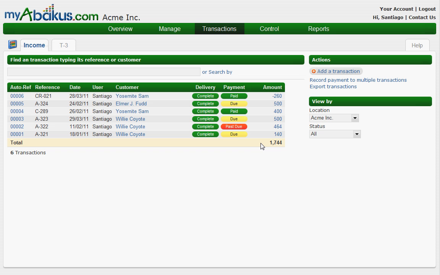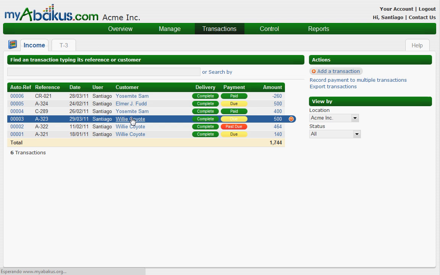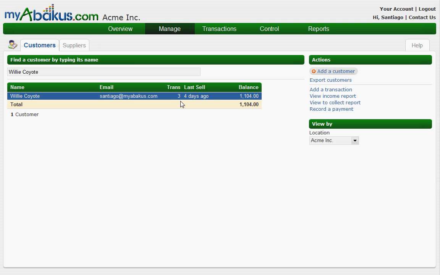If we should want to see more detail on a specific customer, we click on its name in any of the invoices, and we may see some basic information, such as the number of transactions, the time since the last one, and the amount it still owes. On the Actions panel to the right, we see different tasks we can do with this customer, such as adding new transactions and viewing reports.